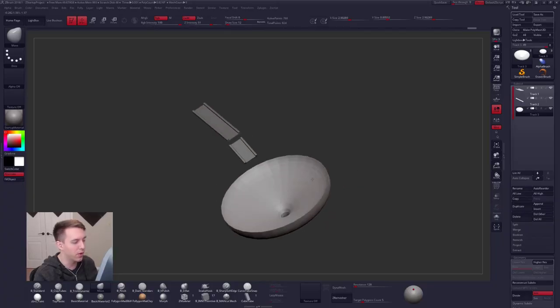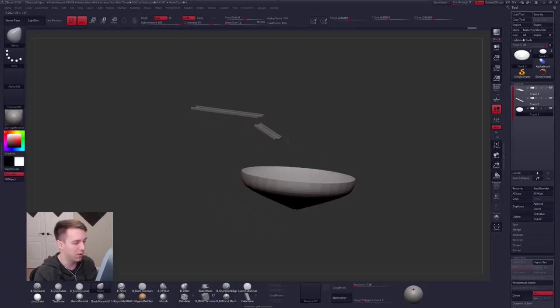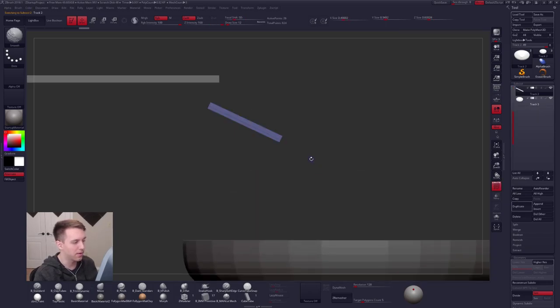Well, let's see, we got our quick little funnel here. What else did we want to make? A ramp? We can make a ramp next. That should be pretty easy.